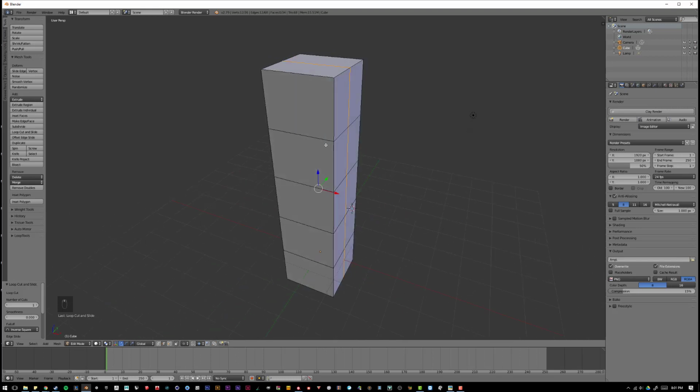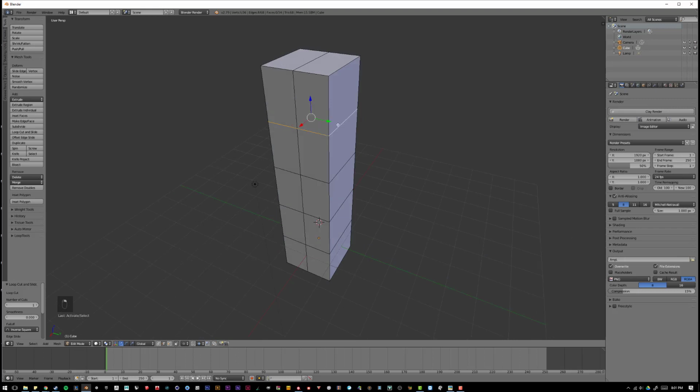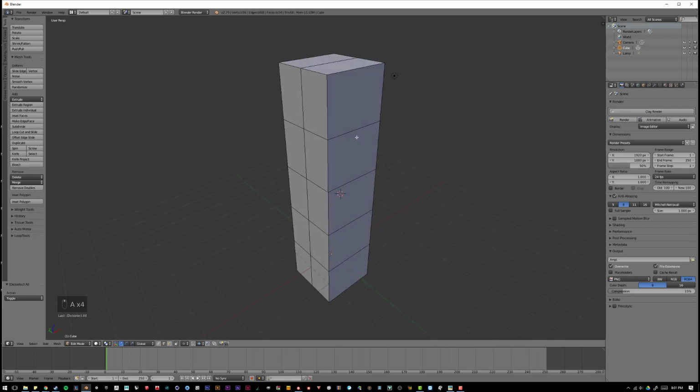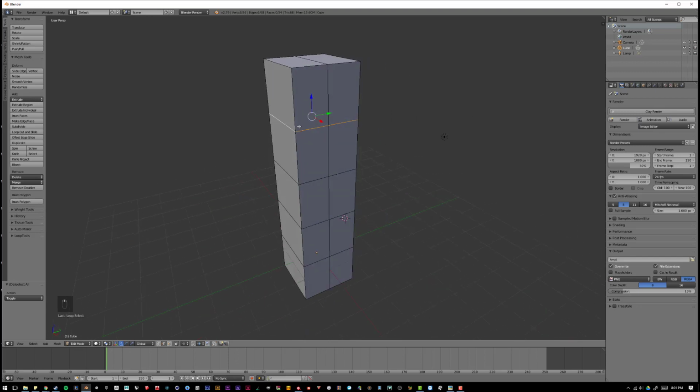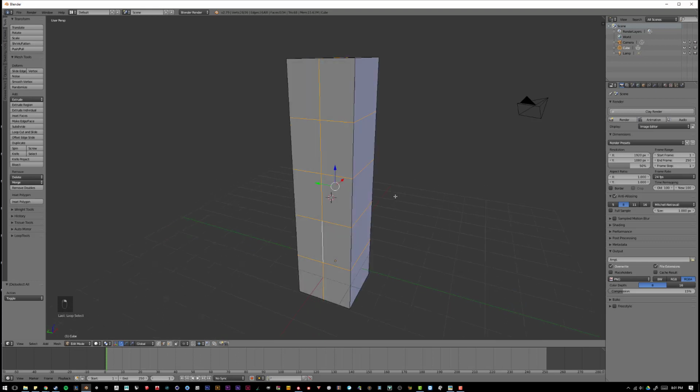If I want to select a loop cut without having to shift click all of the edges that make it up, I can just hold down Alt and right click, and that will allow me to select the entire loop cut. If I hold Shift and Alt after selecting something and still right click, then that will add more loop cuts to my selection.